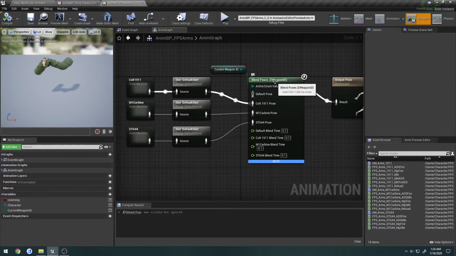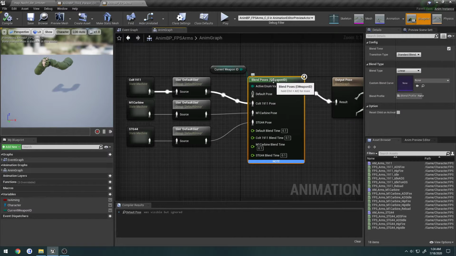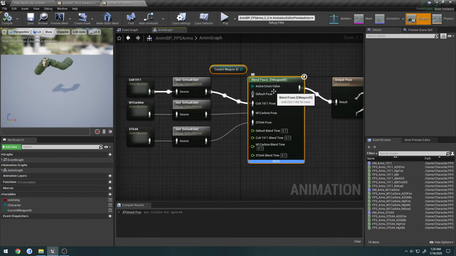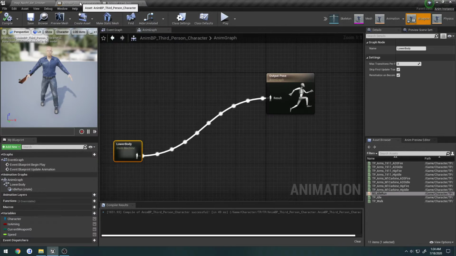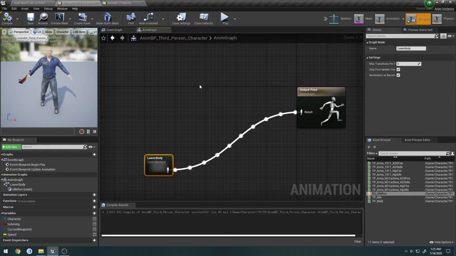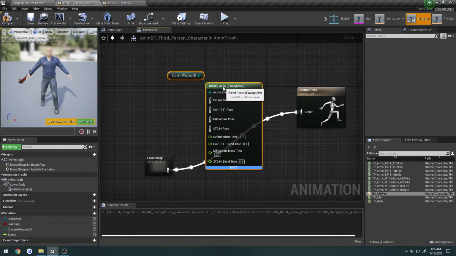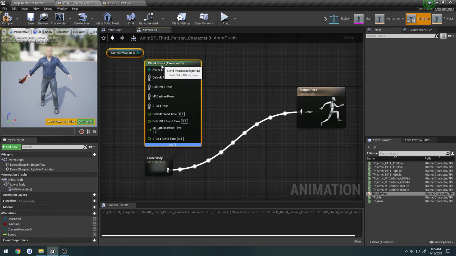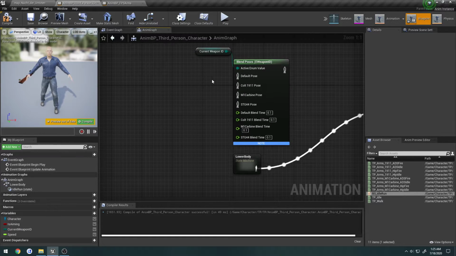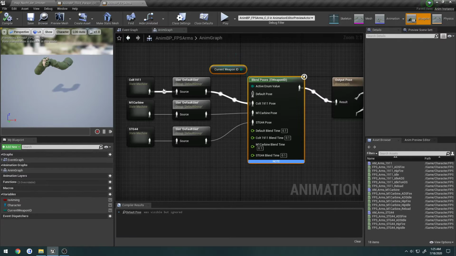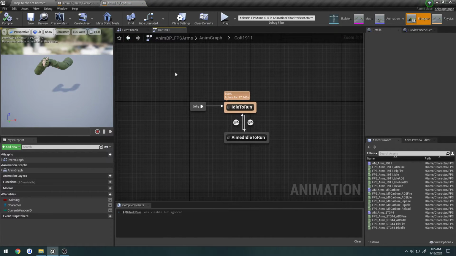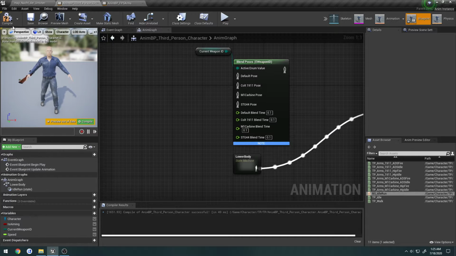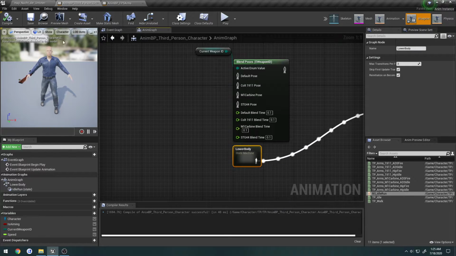So what I'm going to do is copy this and this, so our blend poses and our current weapon ID. Go to our anim third person blueprint, paste it in, and move it kind of out of the way. So now we want to create some state machines just like these. This will be for our weapon animations. We currently have none, so I'm not going to be too concerned about it.